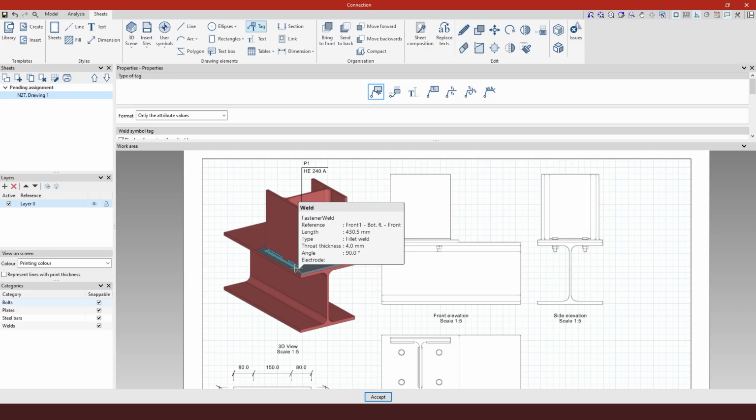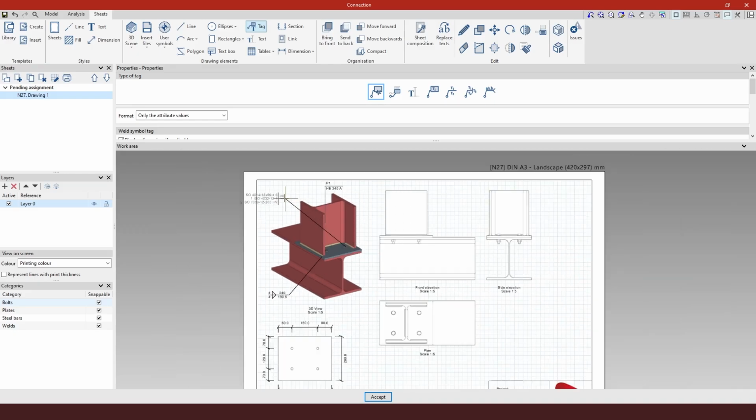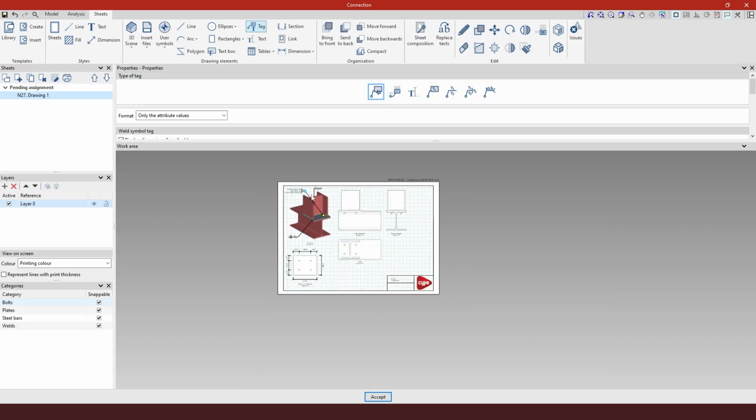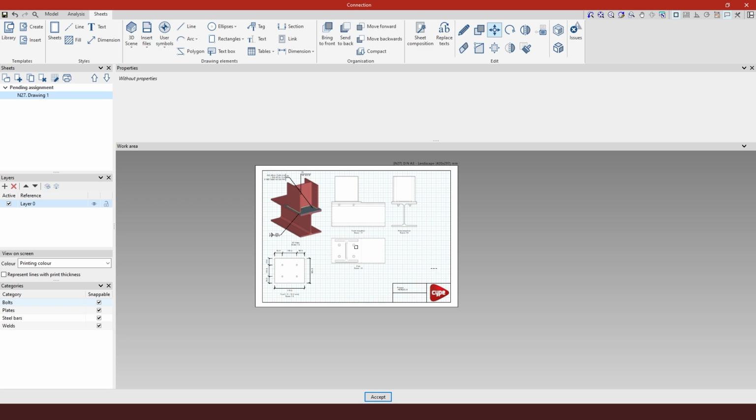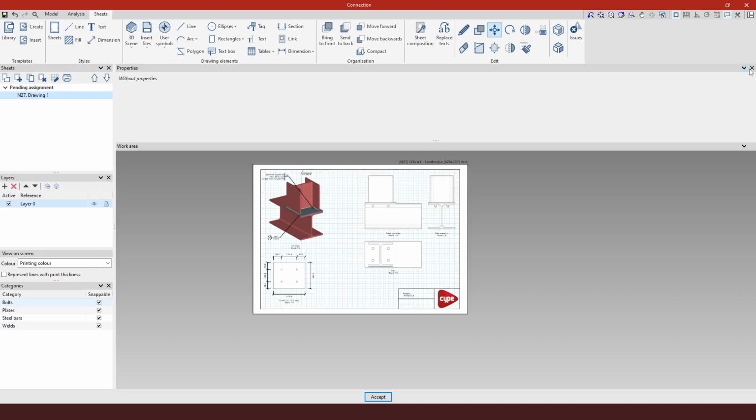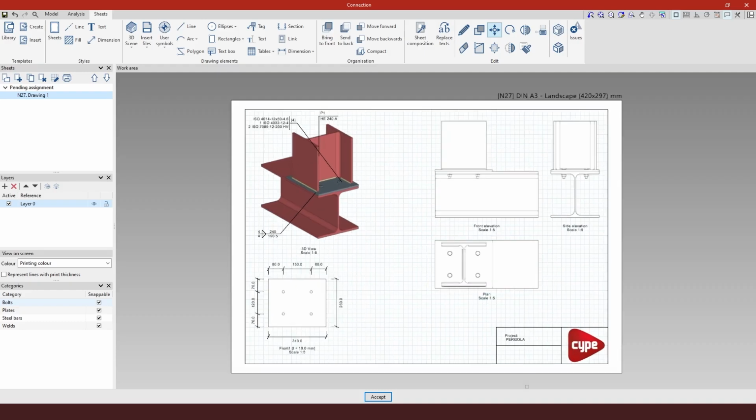And of course, let's unselect the orthogonality now because it's bothering me. We can tag the welds, we can tag the bolts. And if we're not happy with the position of them, we could move them here, select whichever objects and move them around. So that is a very, very quick look at how to create a drawing of a connection.